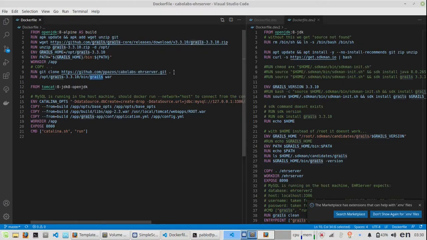Since that is a Grails application, it will compile the application using Grails and package it in a war file, which is a Java web application. And that is the build phase, or stage, because this is multi-stage.